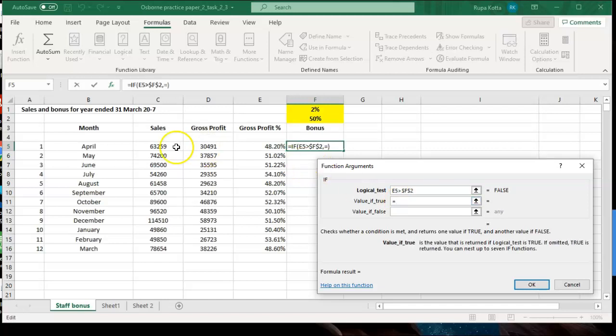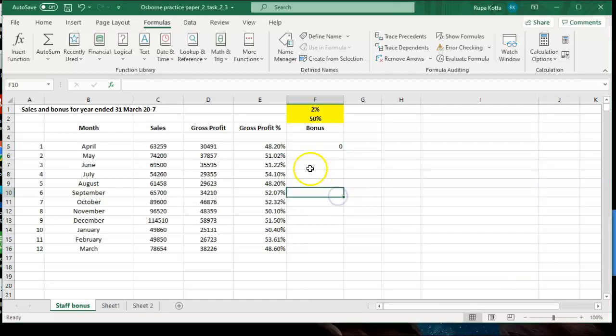So equals sales multiplied by the bonus percentage. If the gross profit margin is greater than 50%, it will calculate the bonus. If not, then the answer will be 0 because there will not be any bonus. Say okay. In the first month, because the gross profit percentage is less than 50%, no bonus was given. Calculate it for the remaining months also. Oops, sorry, some mistake in the formula.